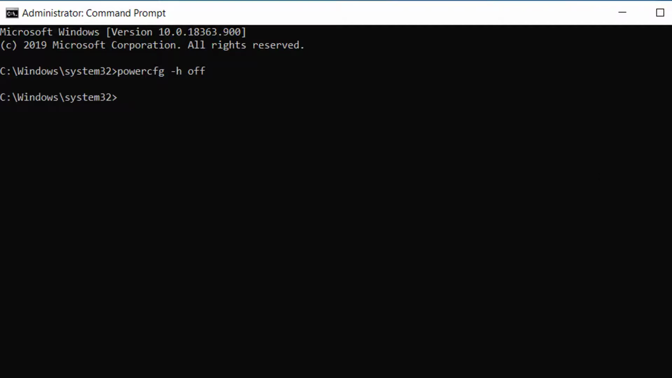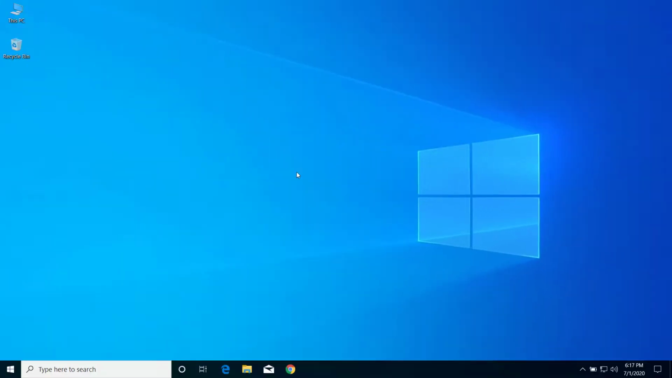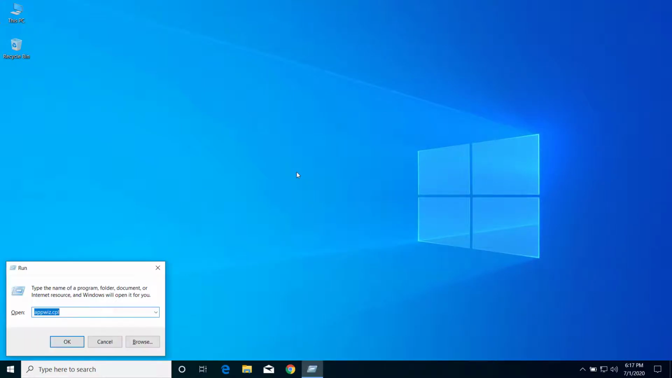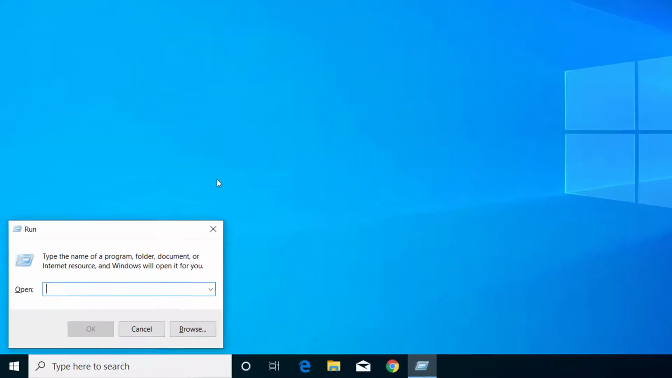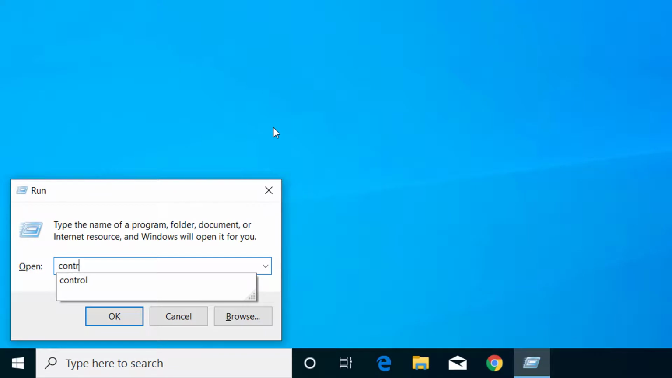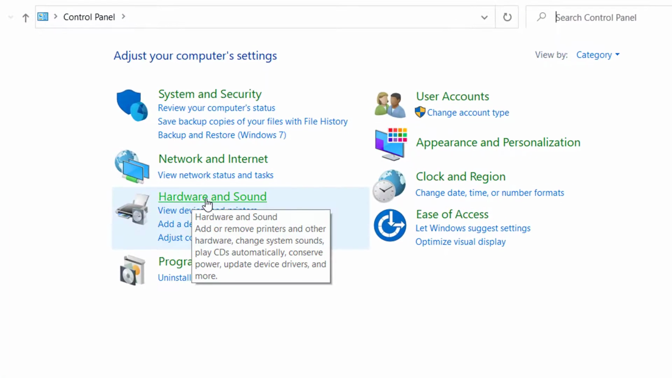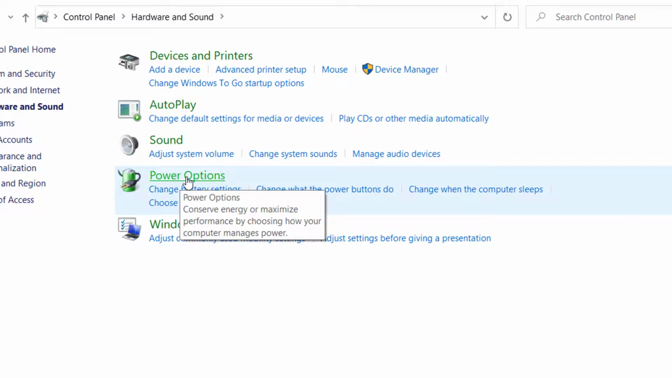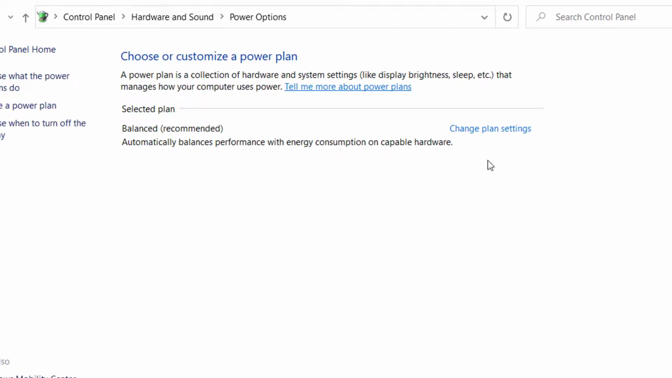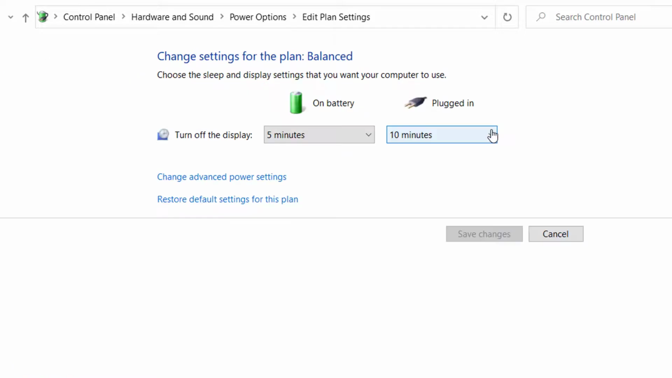Now after that you can close this command prompt window, press Windows and R, and here type control and click OK. Here click on hardware and sound, click on power options, and here click on change plan settings. Click on change advanced power settings.